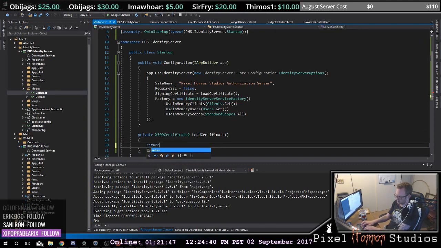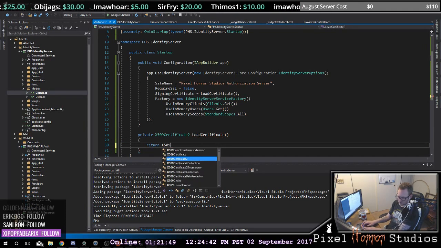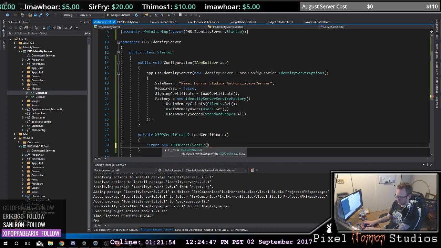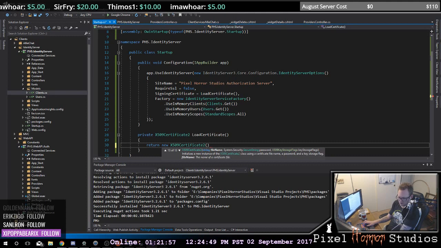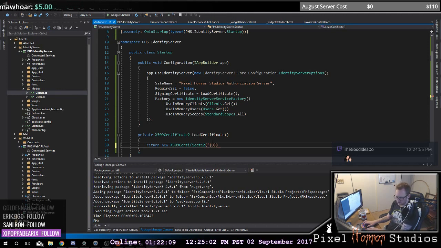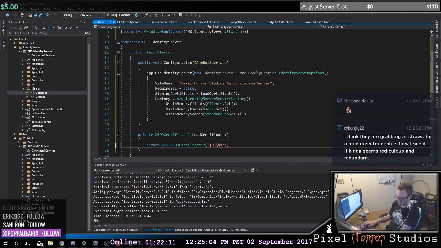And we want to return this new X509. And then we're going to get one of these test certificates that they give us. So we want to do this, and then we want to do slash, and then we want to do bin, and then we want to do identity server, and then we want to do IdSRV3test.pfx. And we're going to go get this certificate right now off the internet.